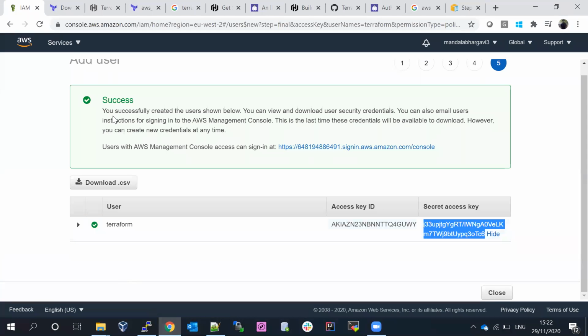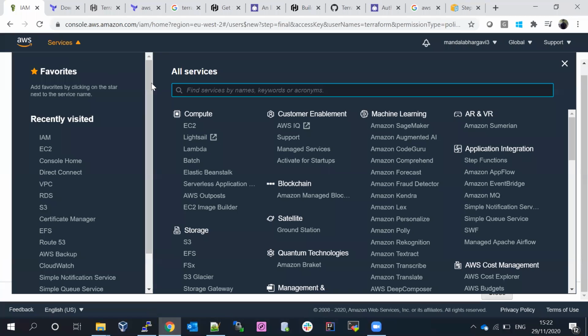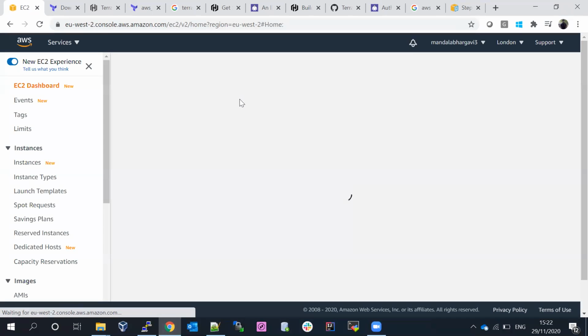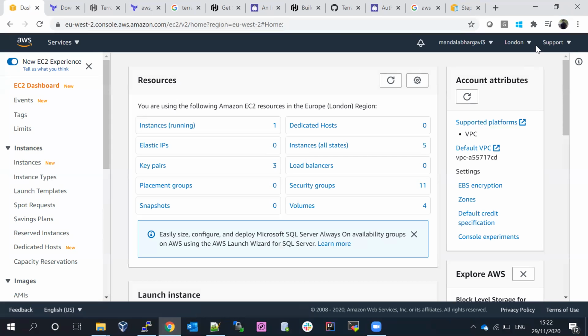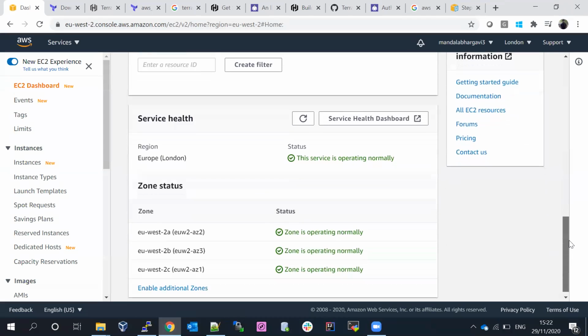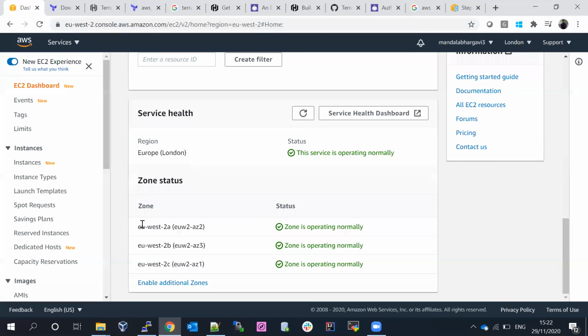Let's go back to region. What is meant by region? AWS has different regions, but at the moment I'm using the London region. If I scroll down below, this is the region, eu-west-2. In that region, multiple availability zones are available. Availability zones we'll talk about a little bit later. We have three availability zones, and each availability zone is considered a data center.